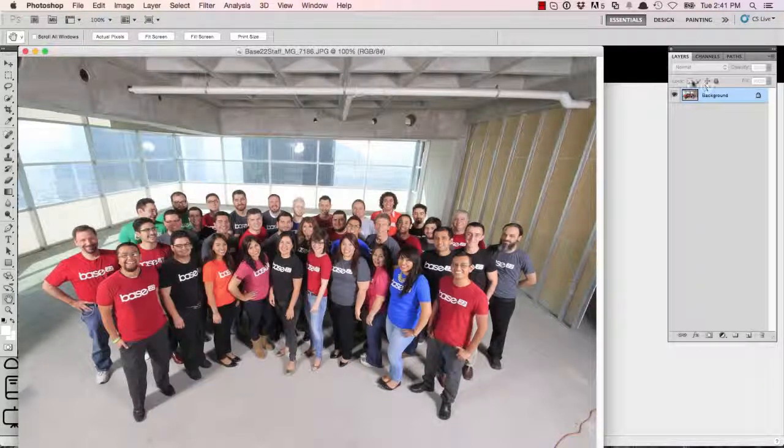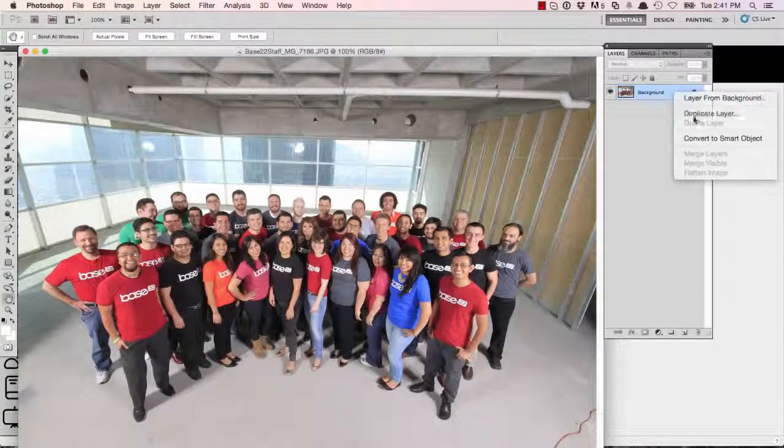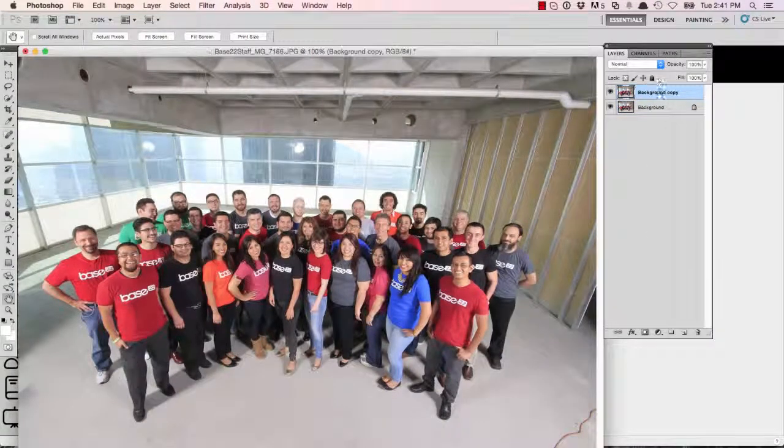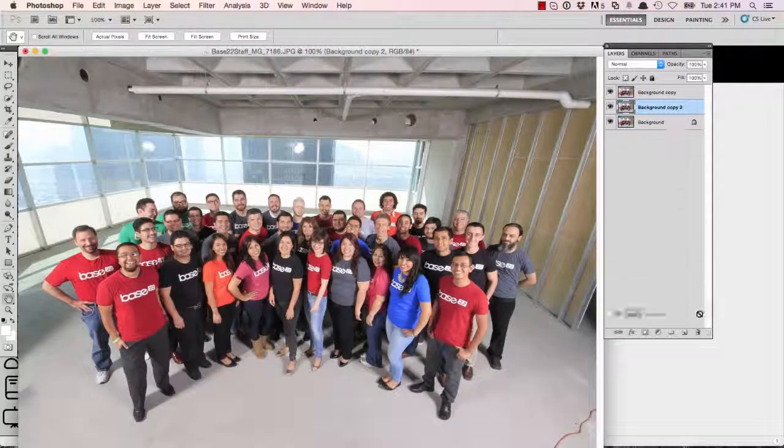The first thing that I always do is in my layers palette, I duplicate the background layer twice. Here's why. First of all, I just want to delete the locked one, and one of them is just for backup purposes. And then I create a new layer and I put that in the background.